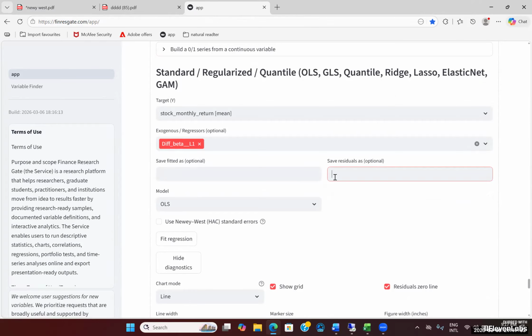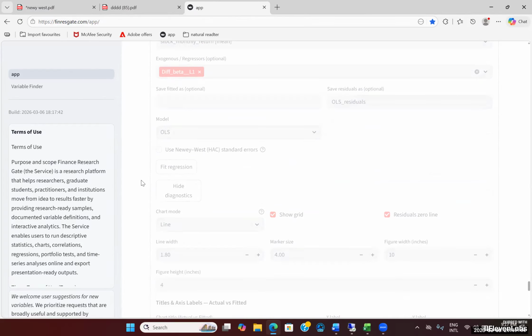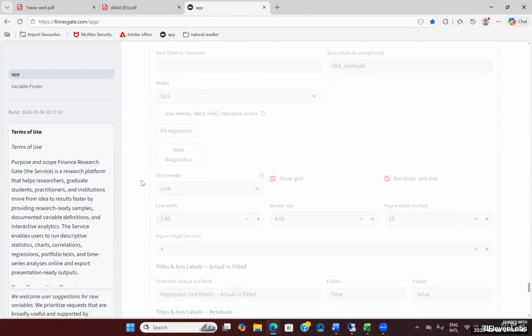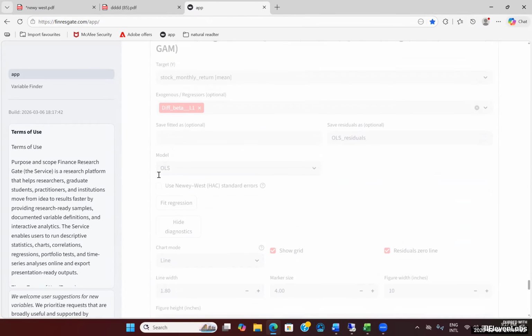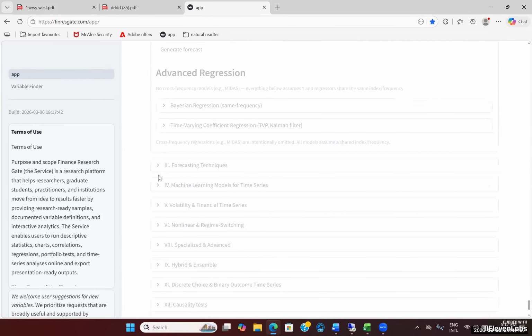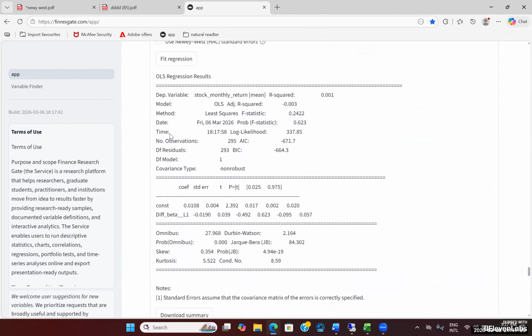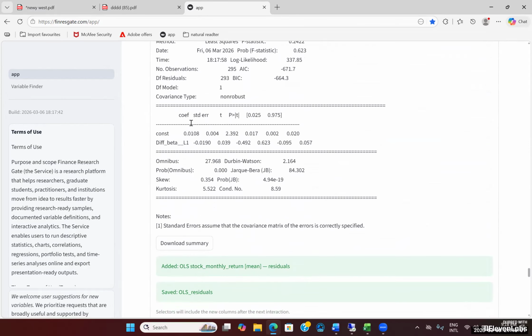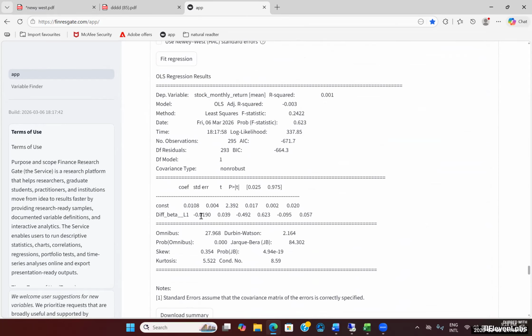So, once that phase is completed, we assign a descriptive name to the saved residuals. And following that, we fit the regression model. Let's take a moment to consider this next point. Here we have the coefficient estimation.